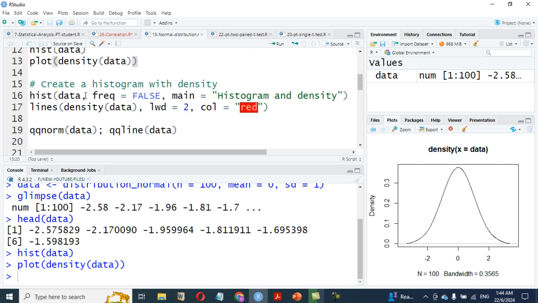So we are going to create a histogram together with a bell shape now. We can just run this line, pass our data in, create the histogram. Frequency is set to false. Then we put in a heading so that you can describe the data. We put the density line on top of it, that's what we are trying to do now. Make the line width thicker.